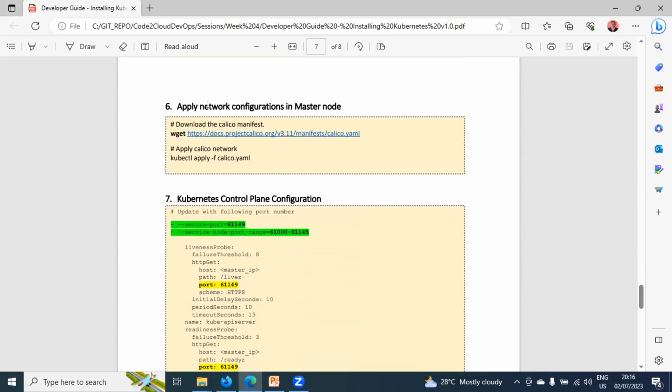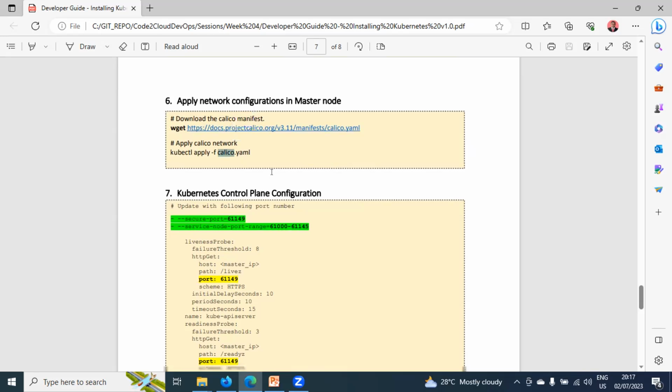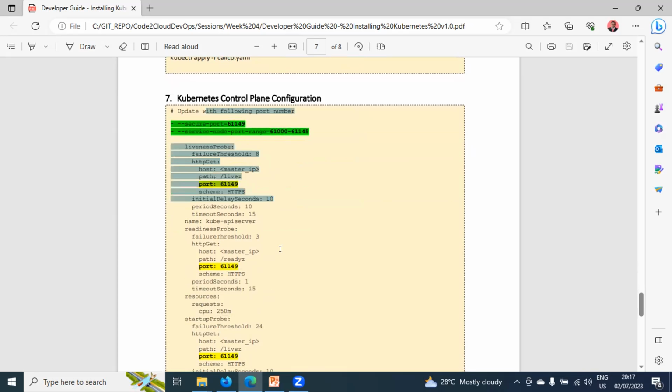And after that, you need to apply network configurations, because Kubernetes is a kind of platform, right? So in that case, you have to define your network policies. There are several tools you can use, but in this case, we are using Calico as our network layer, and also you need to configure your control plane, defining ports, the required endpoints, and all that.